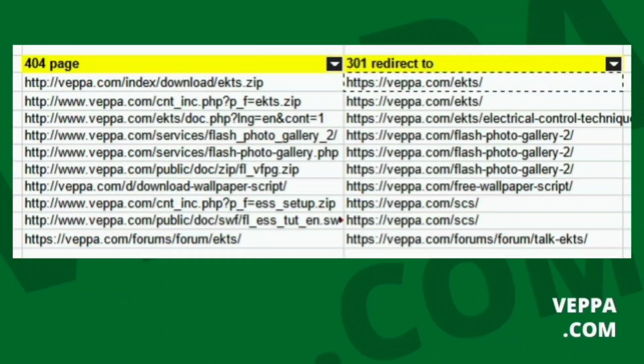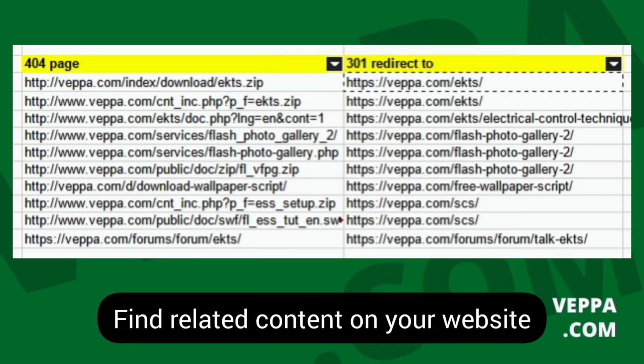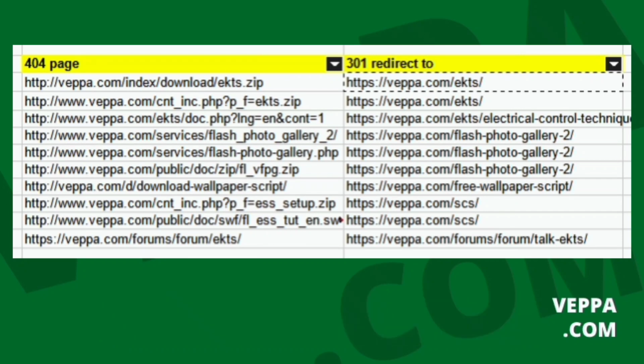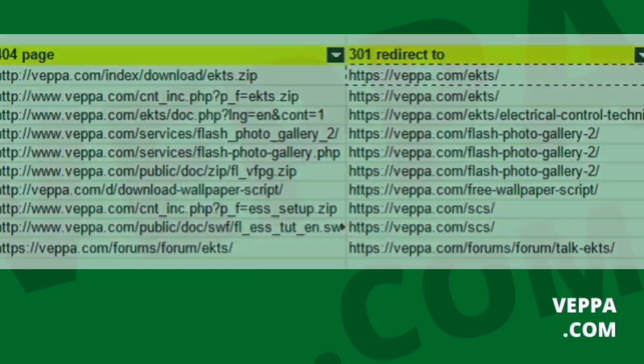After finding and taking note of all important 404 pages, find related content on your website. For example, I found lots of old URLs to my projects, so I will update and redirect them to new URLs.